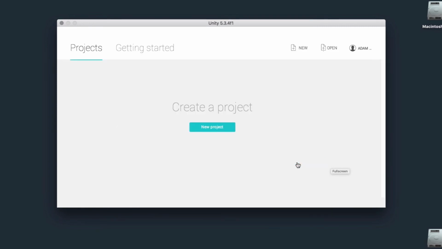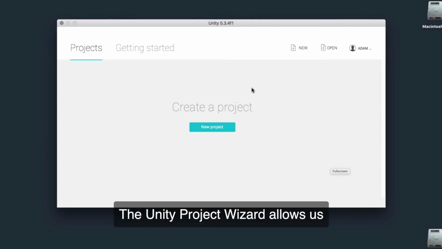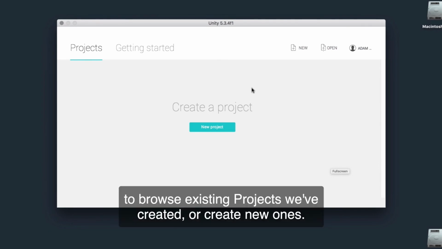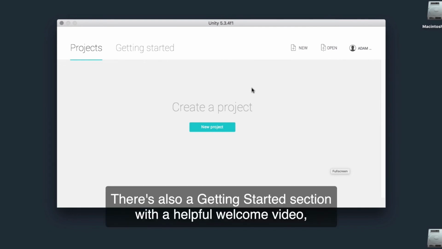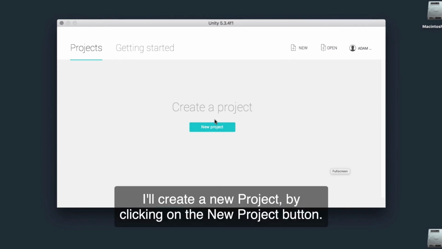Now that I'm signed in, we can see that the Unity Project Wizard recognizes me in the top right corner as Adam. The Unity Project Wizard allows us to browse existing projects we've created or create new ones. There's also a Getting Started section with a helpful welcome video and access to other learning content. I'll create a new project by clicking on the New Project button.